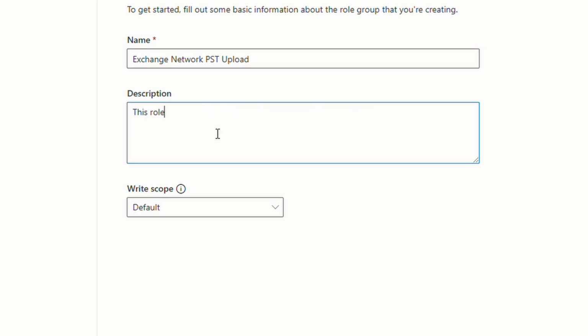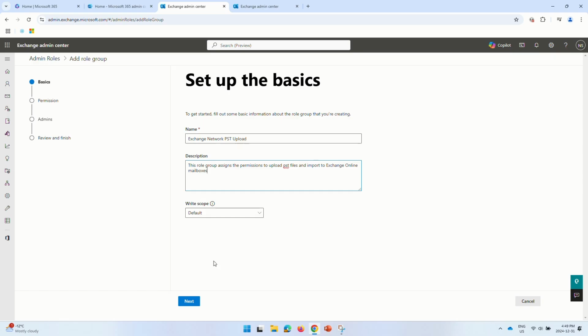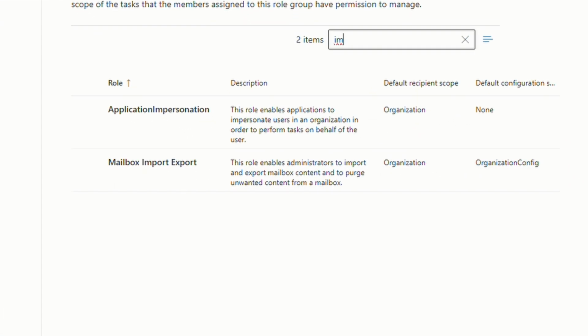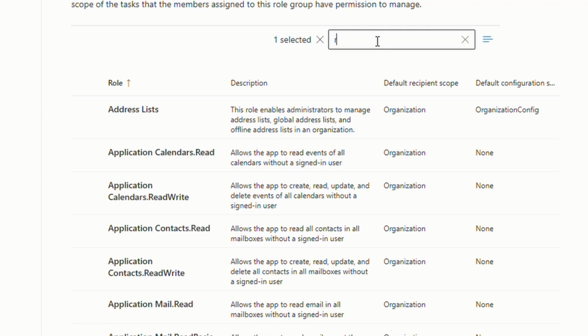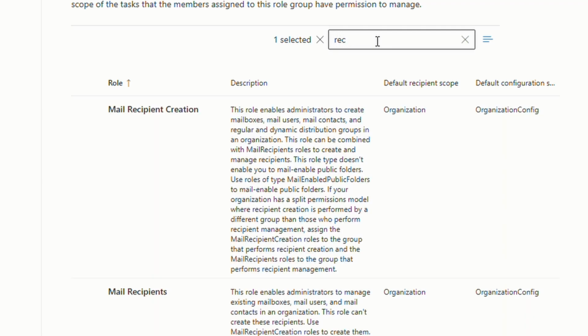After adding a name, I have added a description. I like to do that so that if someone else is looking at the role groups, they will know what this role group is for and who it is assigned to. We will leave the write scope to default and then go on to the next screen. On the next screen, you will see the options to assign different roles. I'm searching for import for Mailbox Import Export, and then I searched for recipient for the mail recipients permission.